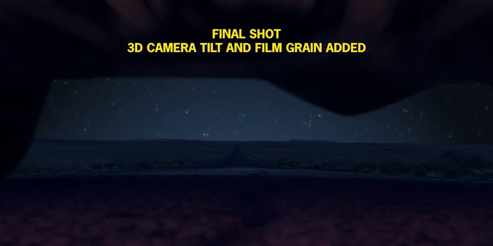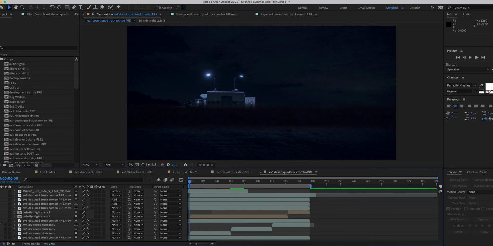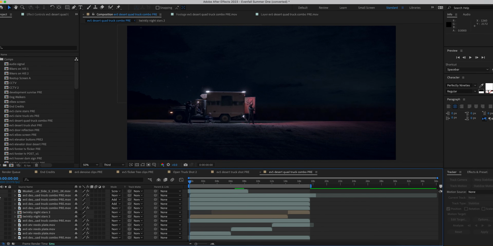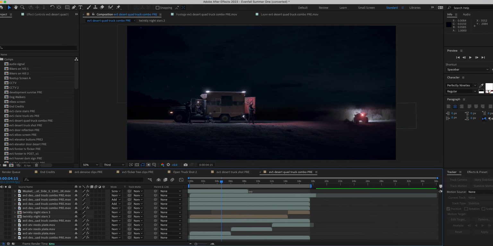The process was pretty much the same for other exterior shots. I'd have to merge a plate shot from the Nevada desert with another plate shot of the truck in Ohio. Luckily, shooting all of this at night made things a little easier for the compositing work.